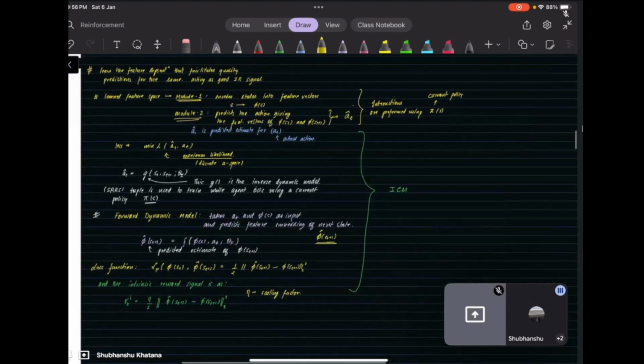So basically this is our ICM model, which consists of two modules. One is the inverse dynamic model and the second is the forward dynamic model. One predicts, or you can say estimates, the action value, and the forward dynamic model predicts, or you can say estimates, the feature representation of the next state. Using both of them at the same time results in our ICM model.